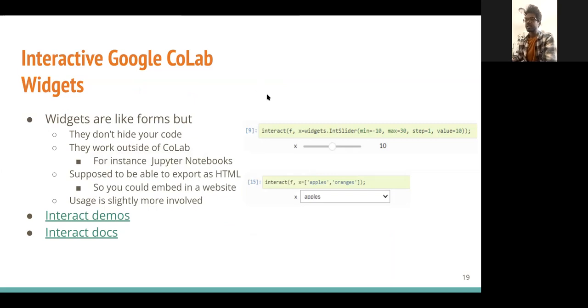Yeah, thank you, Zach. I'm going to be talking to you about Python widgets, which are similar to the interactive elements on Colab, but these are more generic to any coding platform. It's not restricted to Colab. And they're also portable in the sense that they can be embedded into HTML files on websites. So there's a little broader usability here. Let me show you a few examples on how they can be used.